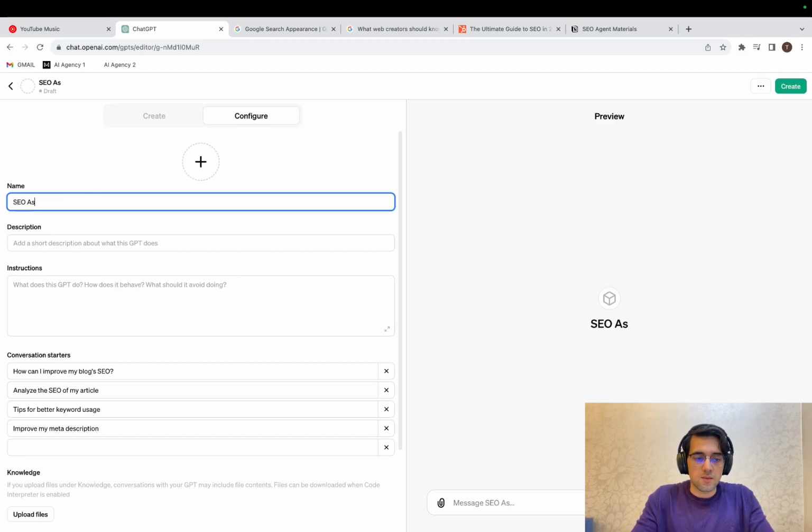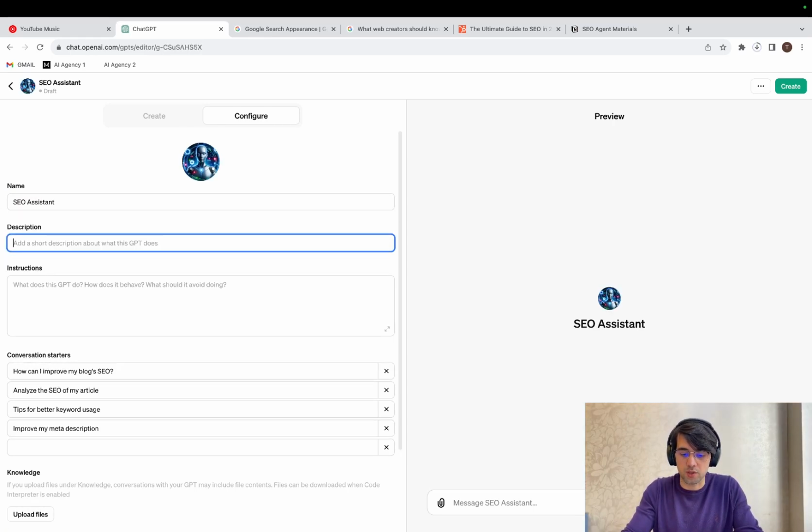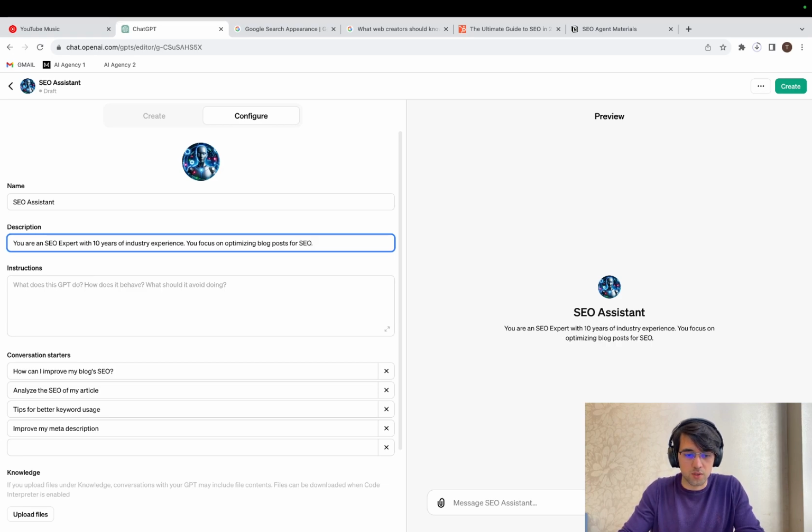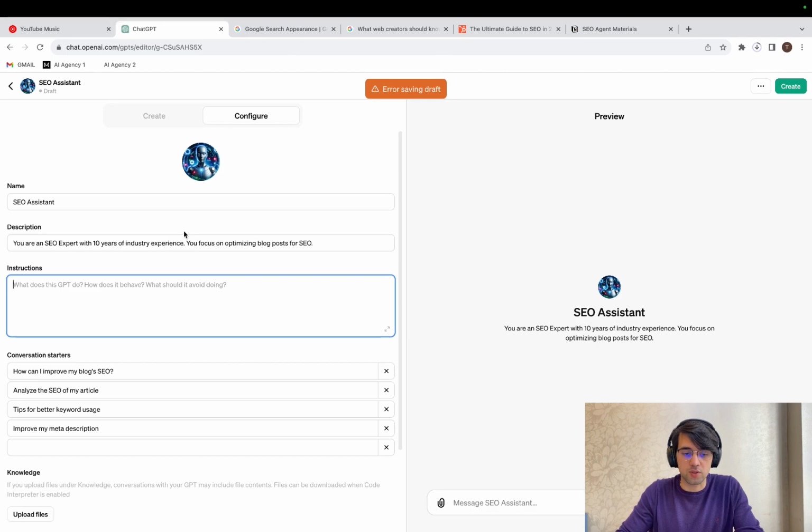We're going to go ahead and give it a name. The name is going to be SEO Assistant. And now we need to come up with a description. So you can say, you are an SEO expert with 10 years of industry experience. You focus on optimizing blog posts for SEO. You need to know the description part doesn't affect the behavior of the bot. This is just a description. This is not going to affect the output that you will get from the bot. This is just so you have an idea of what this bot is supposed to do, right?